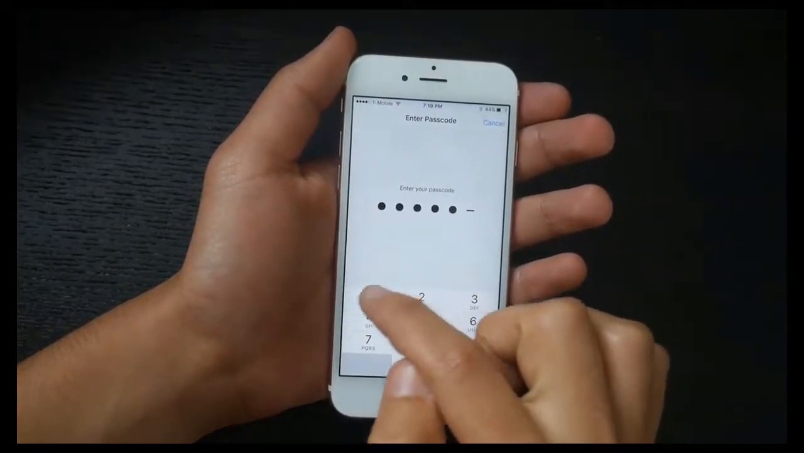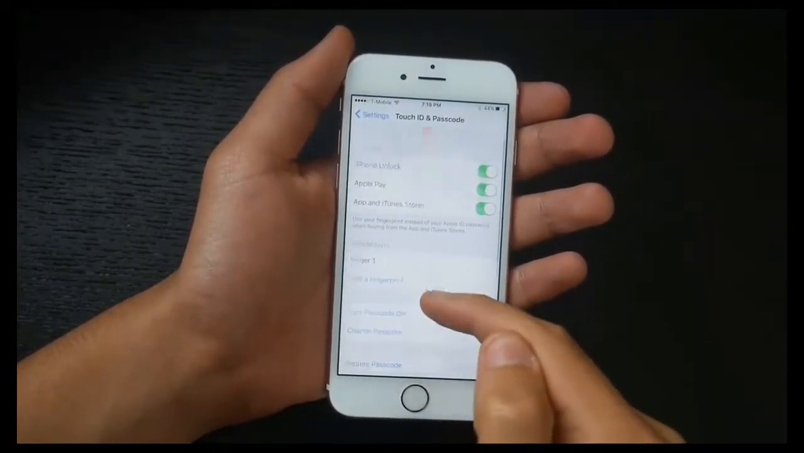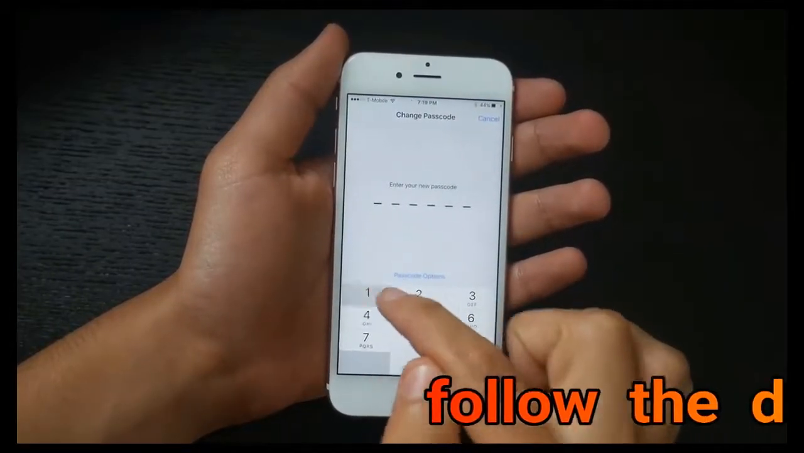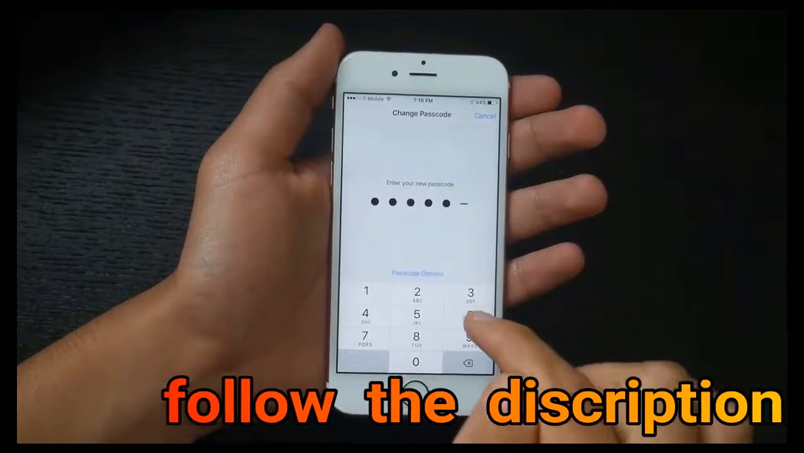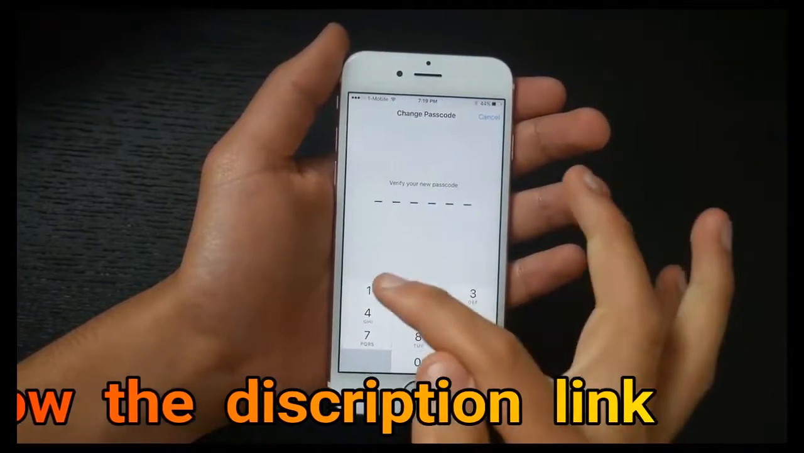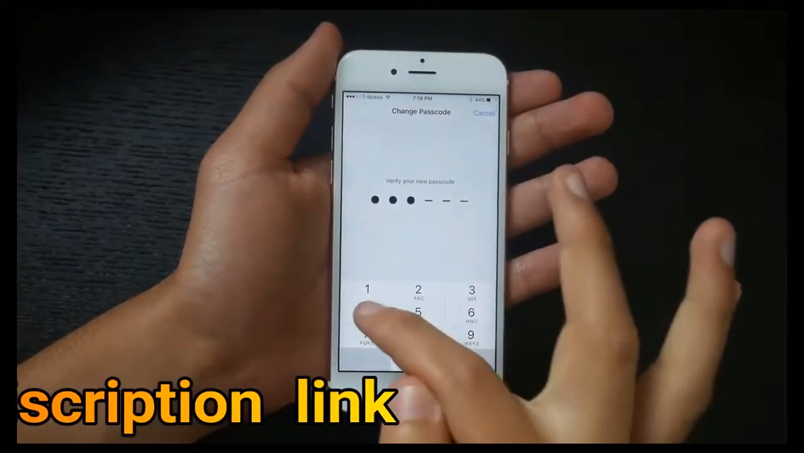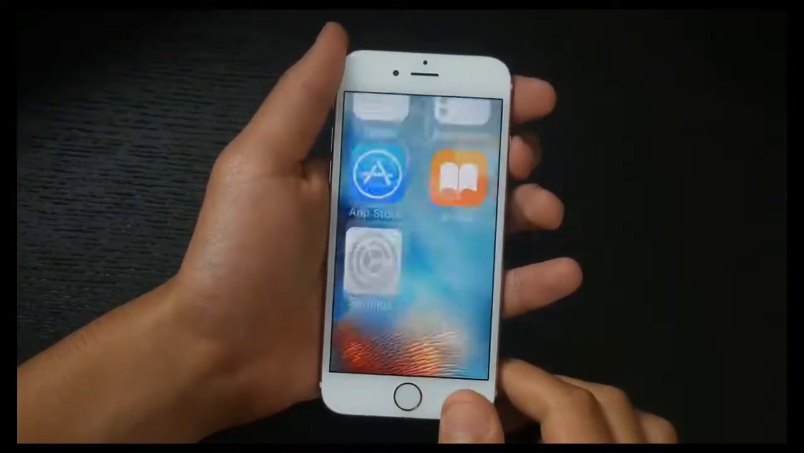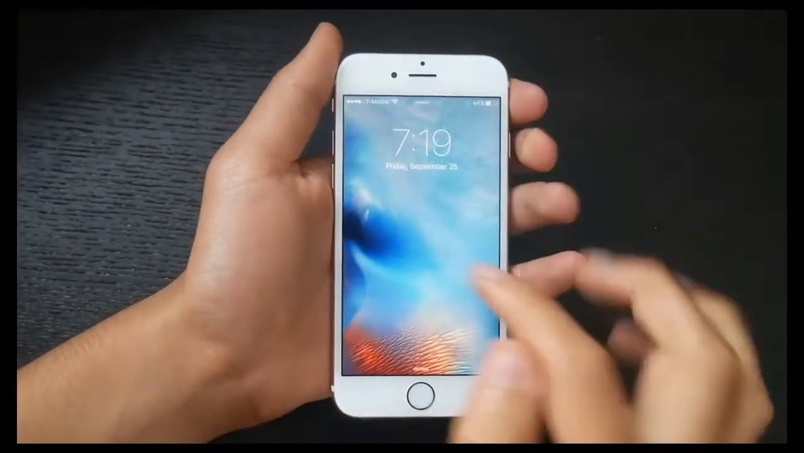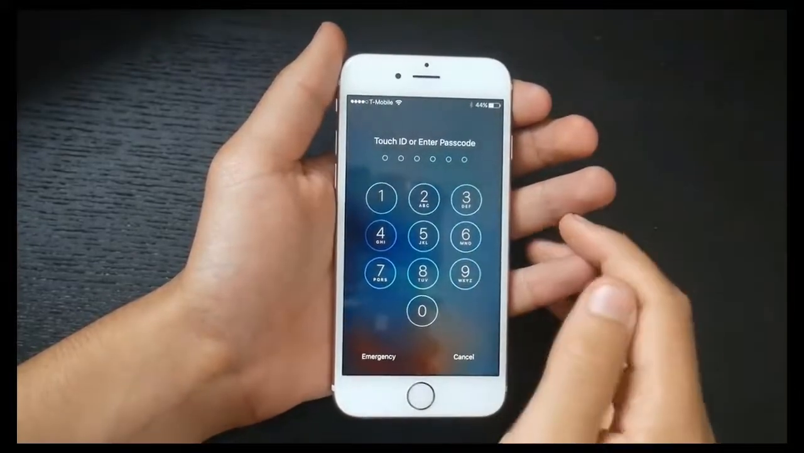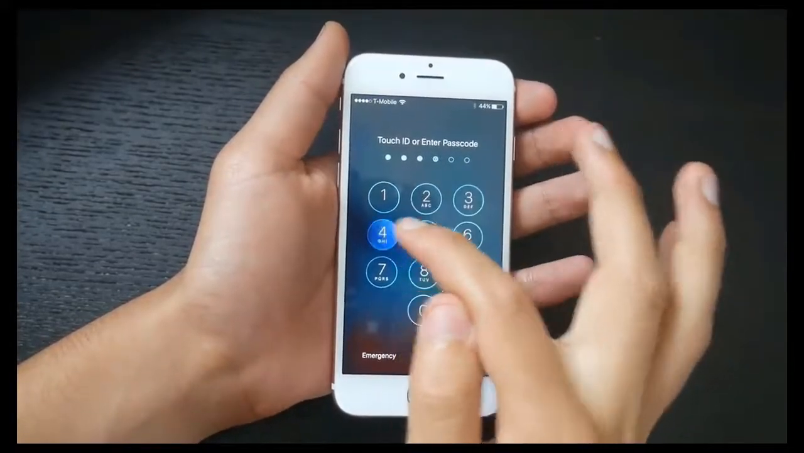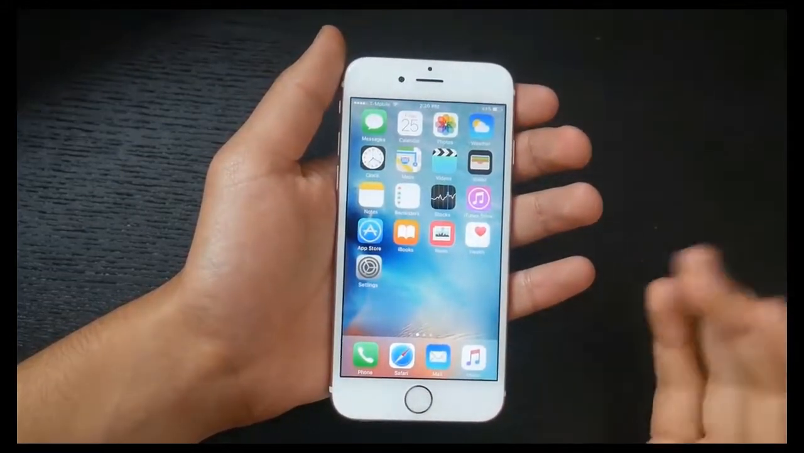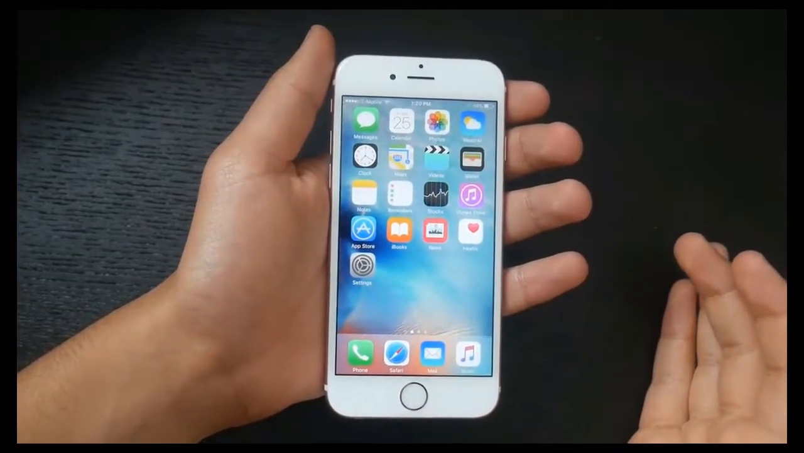Usually if you already have this set up, it will ask you to enter your passcode, then you can change your passcode to whatever you want. So let's do 123456. So as you can see, 6 digits. Let's verify again. 123456. And there we go. That's our new passcode. We can just lock this back up, and now we have an even more secure passcode, basically eliminating anybody being able to figure out what your passcode combination is.